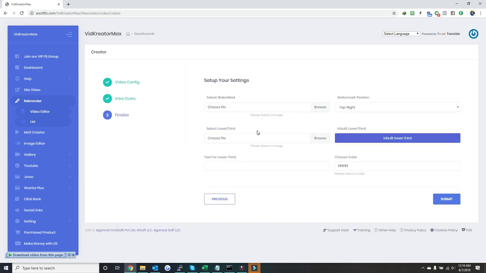This section is specifically for those people who already have a video and just want to do some minor modification on that. So this is all about rebrander. Now let's move to Max Creator.